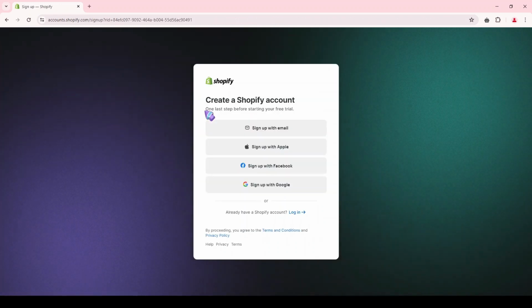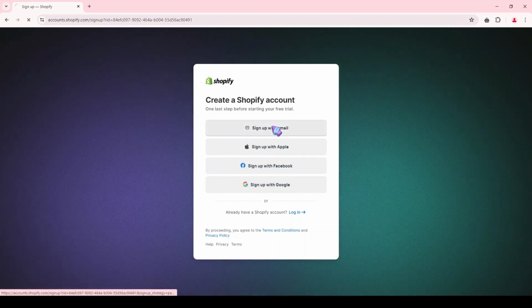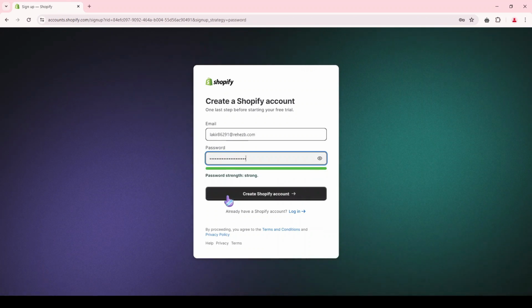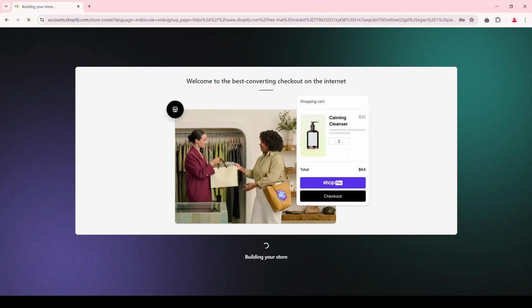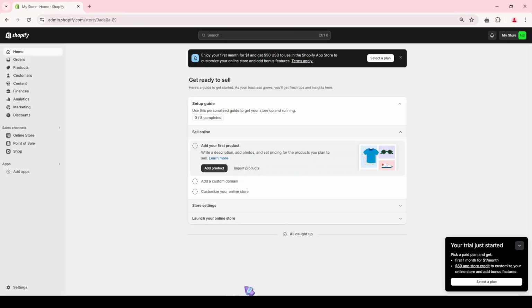And here you will start registering on Shopify, either by using email or by using Facebook or Google. I will choose email and write my password and my email, then click on Create Shopify Account. It will start building your online store in a few seconds, and then it will redirect you to the dashboard. This is the store control panel, and here your free trial experience begins, and you can also get the first month for only $1. Our first step together is to choose the plan we will work on to activate this offer. We will click on Select a Plan.